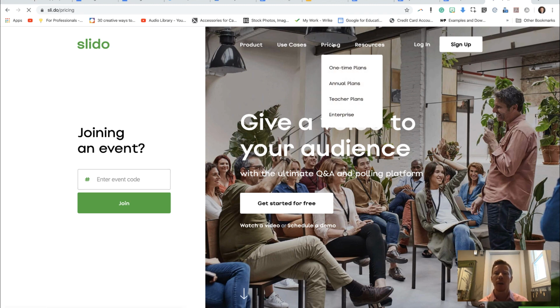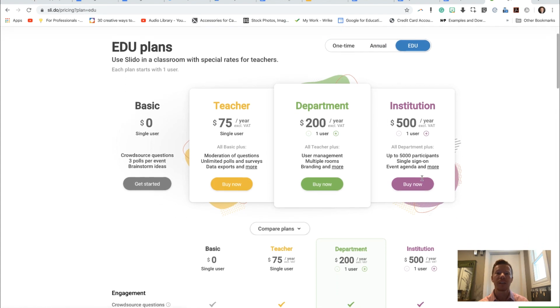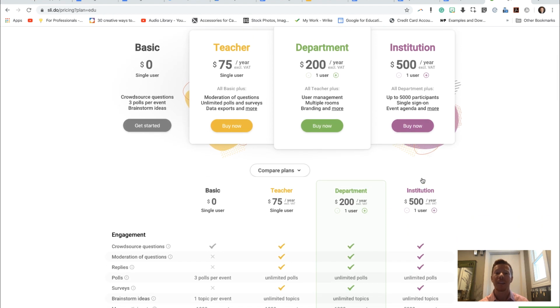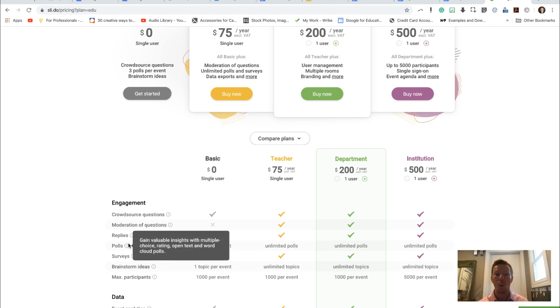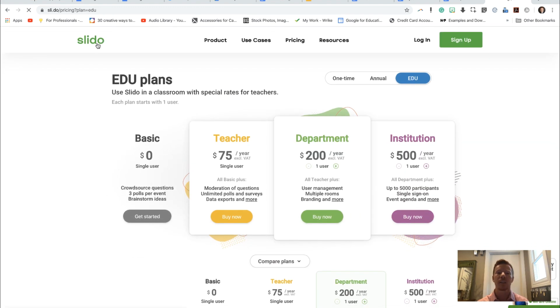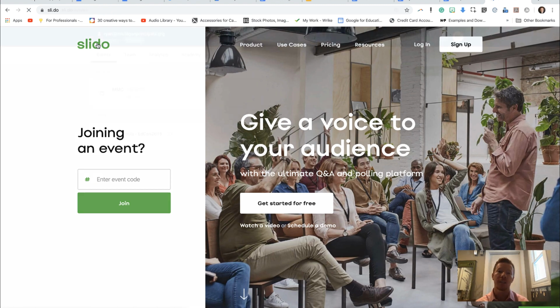The one thing I do just want to point out on this website is regarding its pricing. You can use this as a free resource that'll allow you to create as many events as you want, but within each event you can only have 3 polls, so ask 3 questions. If you want an unlimited amount of polls and questions, you'd want to upgrade to the teacher account, which would be $75 for the year, which I think is pretty reasonable. But this is where you're going to want to go to get started and set up your account at sli.do. And so next we're going to start creating our first event and start adding some poll questions.